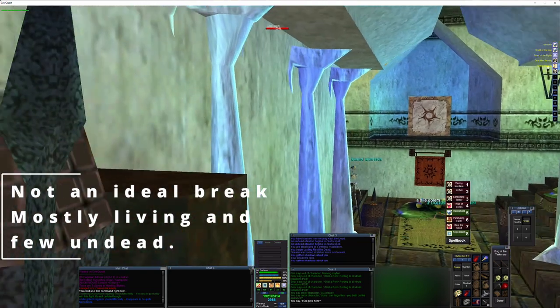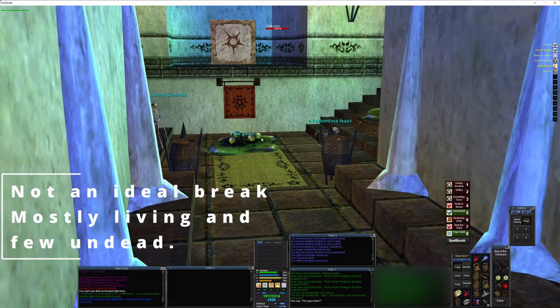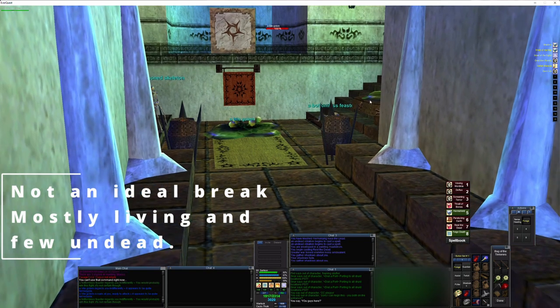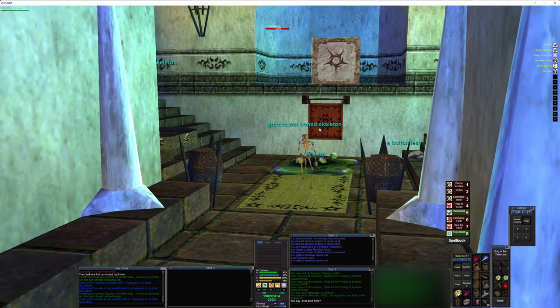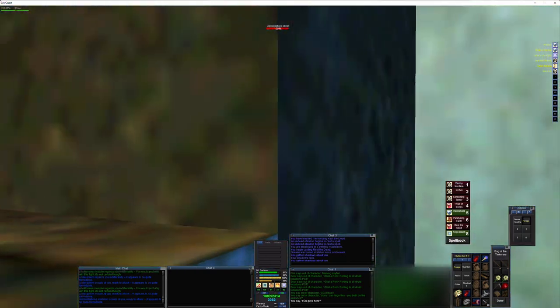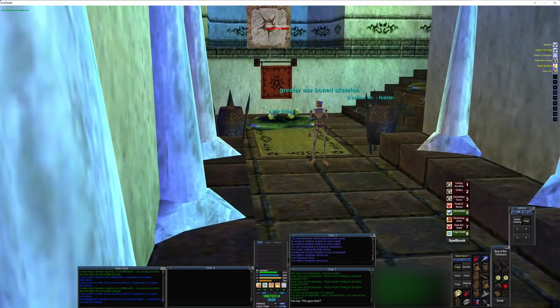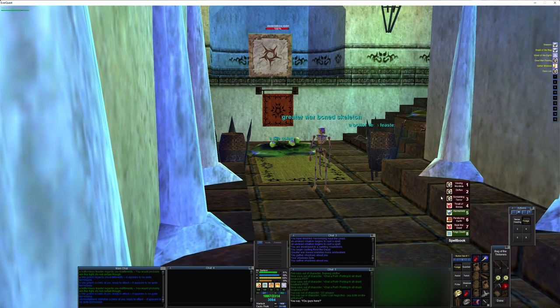Now we're going to get started with the break here. I did pacify the one undead I saw. If it doesn't work to bring the mobs up, you can at least pull some to where I'm standing. In that door back there, you can at the very least avoid the pathers that come along with it.